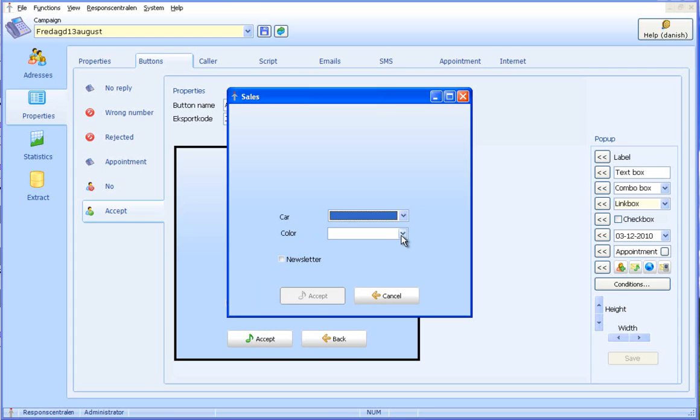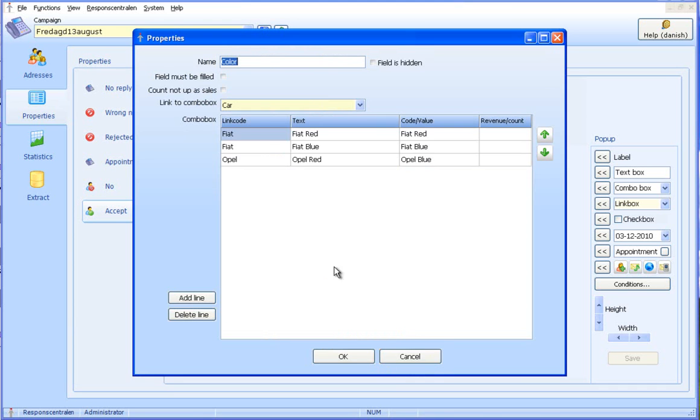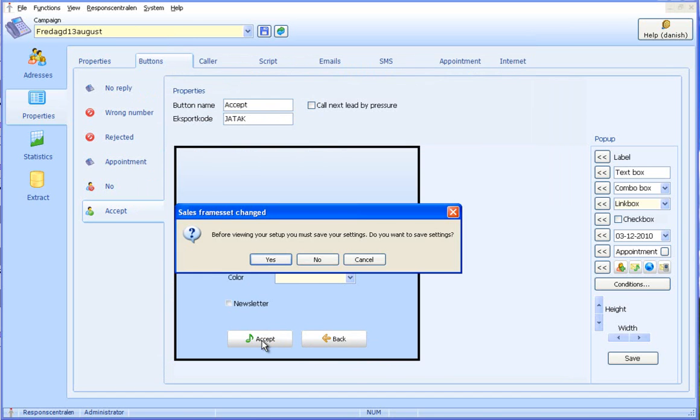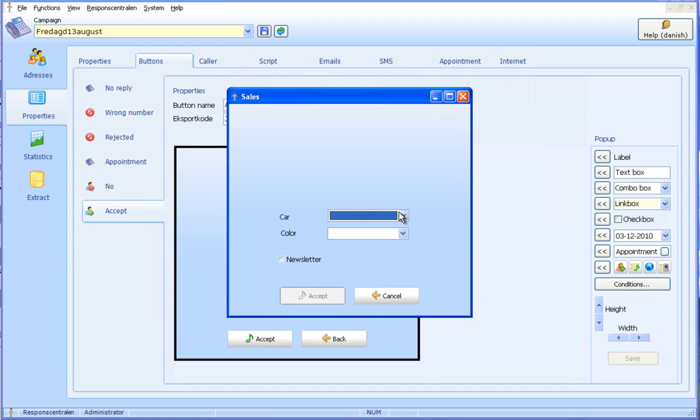So we have a car. Right now, there's nothing here. So we pick our car, we say Fiat, and now we can pick the color, Fiat Red, Fiat Blue. If we choose Opel, we can choose the Opel Red. So it's that easy. Just put a line extra here. We call it Opel Blue. And we have the Opel, and we have Opel Red and Opel Blue.